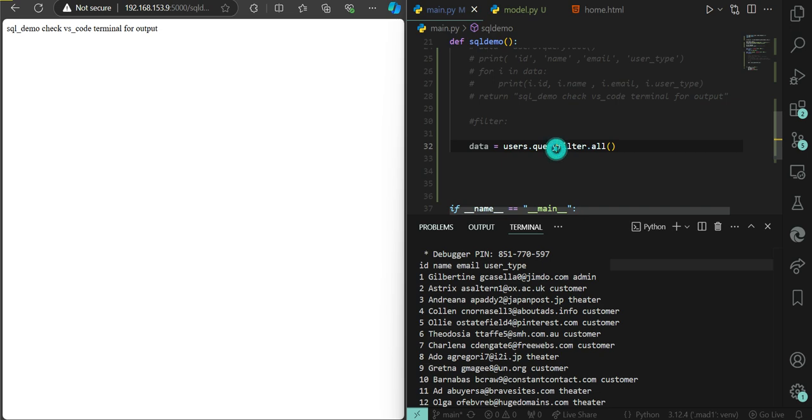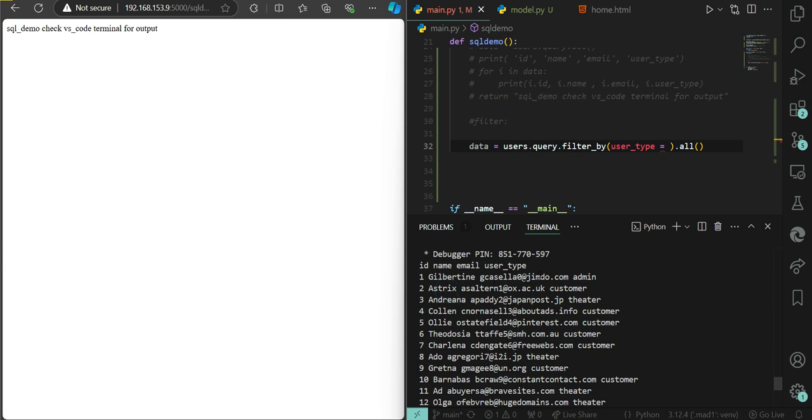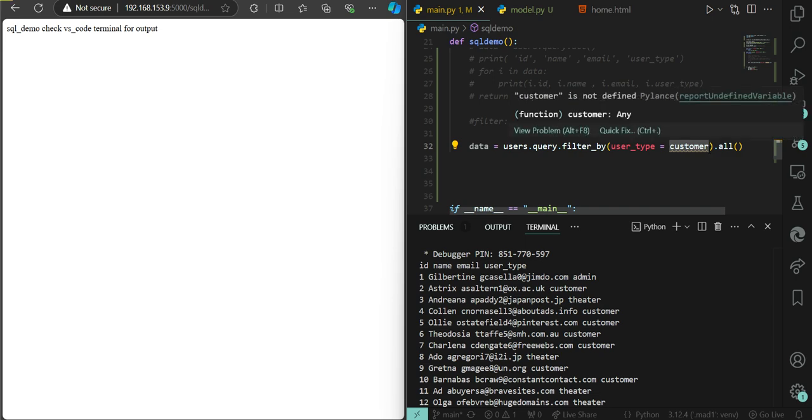I will name it, sorry, filter. Let it be filter by, and filter by, let's say, user type. This is going to be user type. Filter user type equal to, I want to filter only the customers. I don't want to filter anyone else. I just want to filter the customers. So we'll just put customers over here, and this customer should be a string.